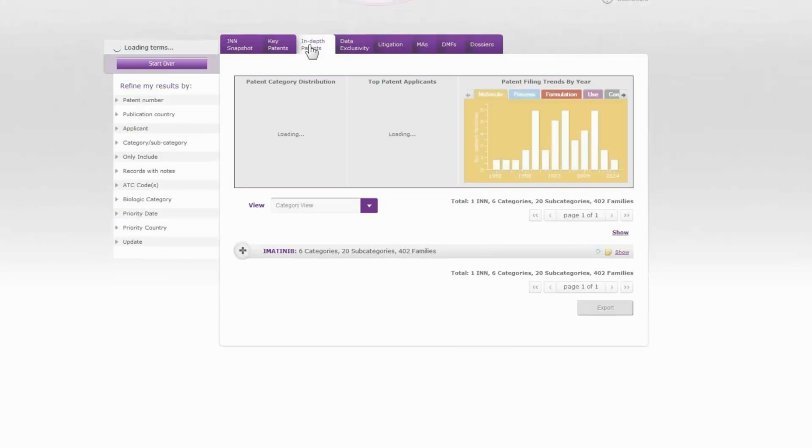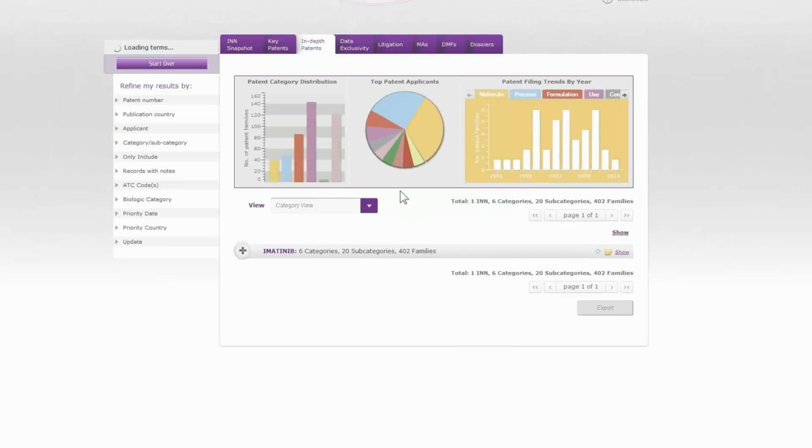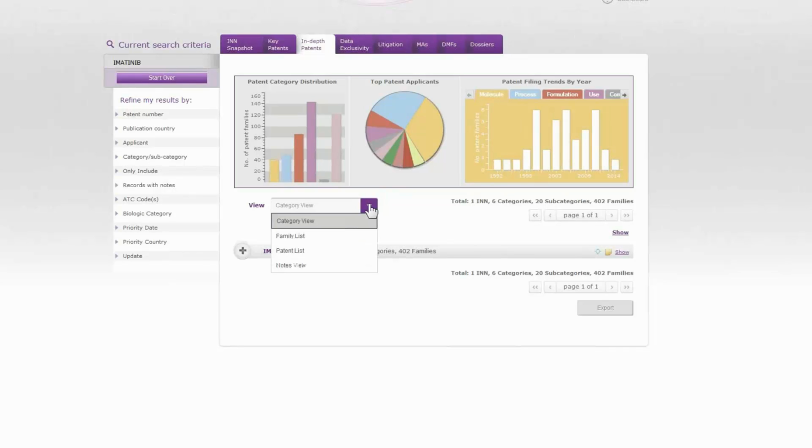For those who use the information in different ways, we have again developed several views. You can view the information in the standard category hierarchy as a list of families, as a list of patents, or you can view all of the notes assigned to the patents or families.